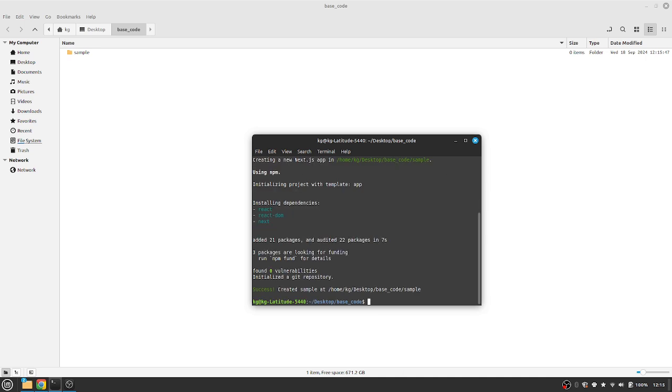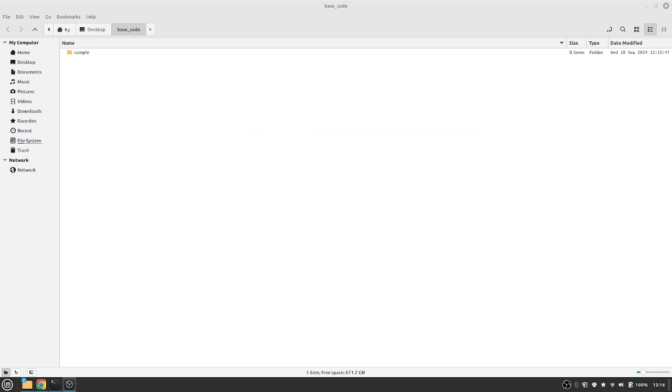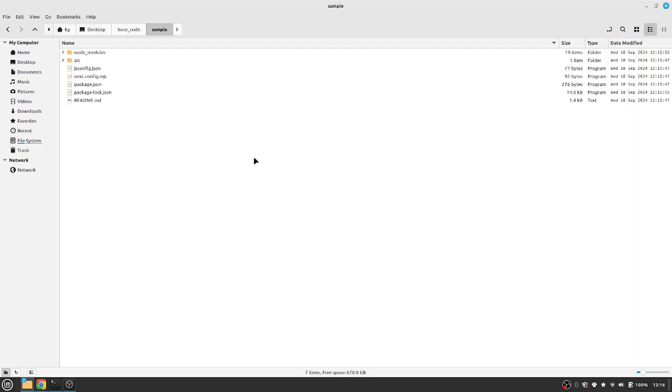In the background, if you notice, that sample folder was created, and it now says success. We've now created our project. So let's take a little look inside. If we hop into that sample folder, you'll see the basic structure of our app.